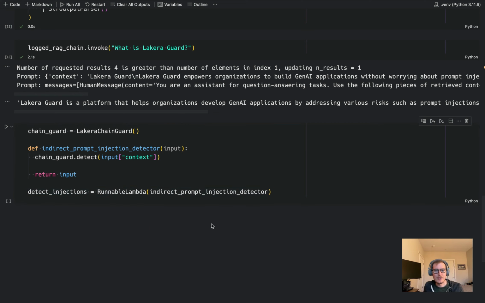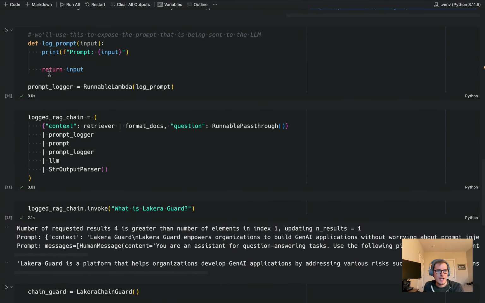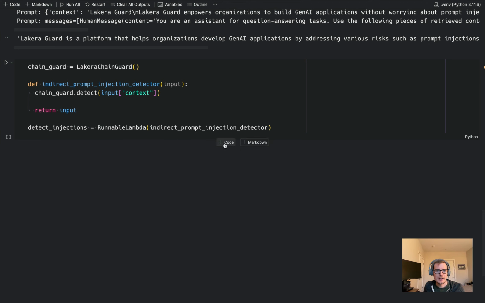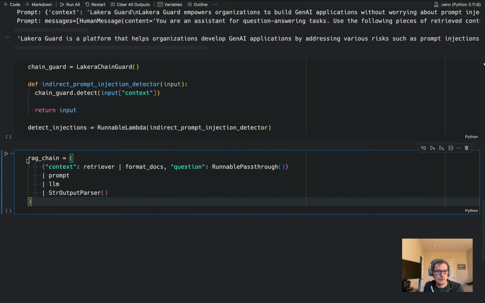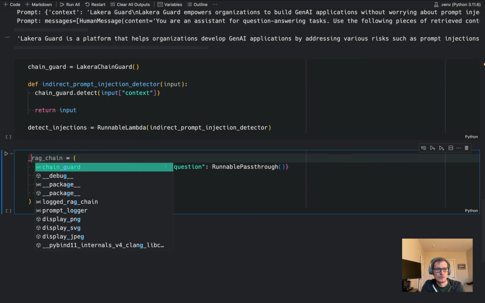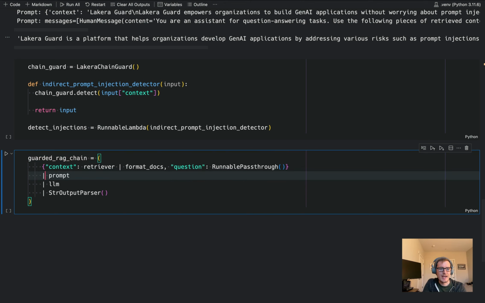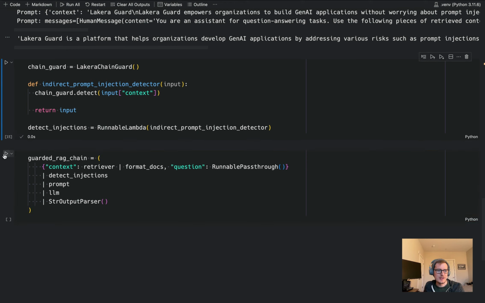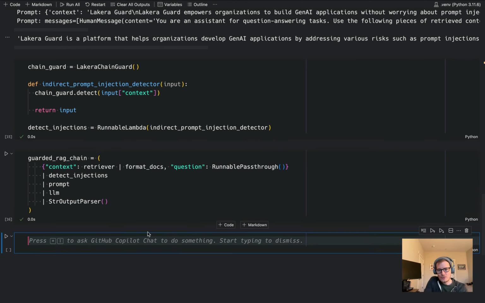All right, and now we can copy our original rag chain here. And we should be able to create a new guarded rag chain by adding our detector here right before we construct our prompt and right after we've grabbed our context. Now let's go ahead and just run this cell, and then we will invoke our guarded rag chain with Lakera Guard, and let's see what happens.